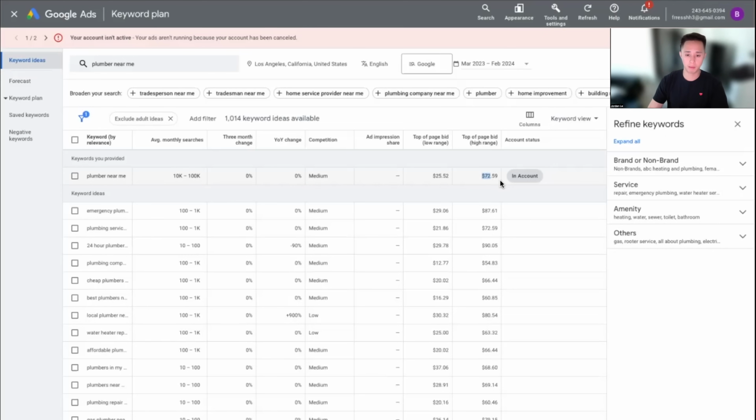Then you would probably want to bid closer to this number here at $72.59. Now, remember that these numbers can change on a monthly basis or yearly, depending on seasonality, market, and things like that. But it's not going to change too often, so don't worry about having to go back here and check in every single day. But let's just say that you want to be number one every single time. Then, like I said, you would bid somewhere closer to here.